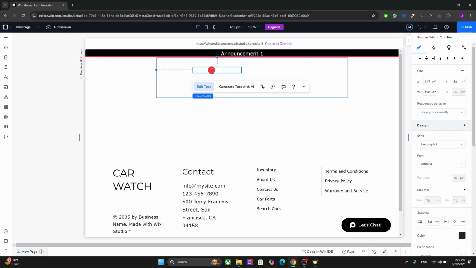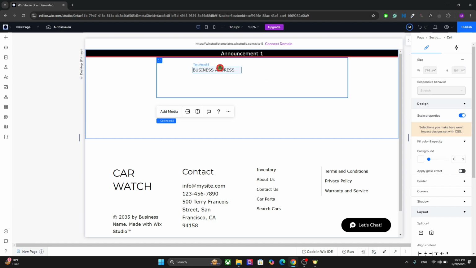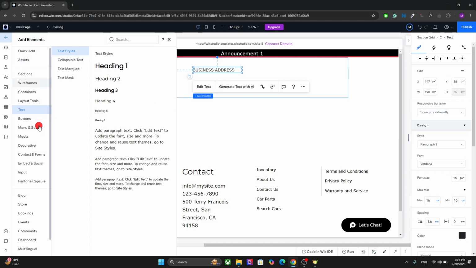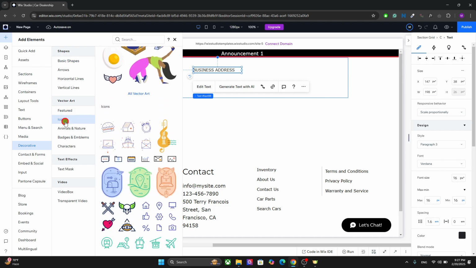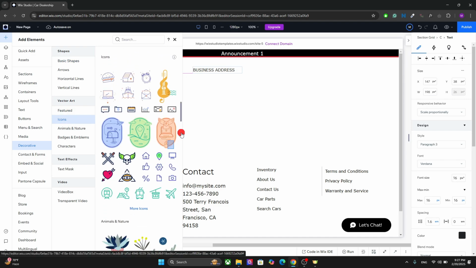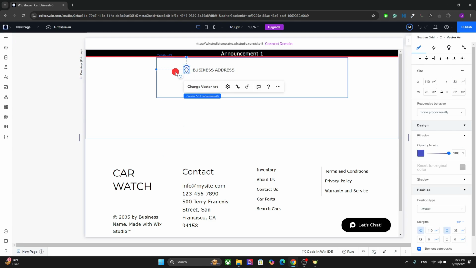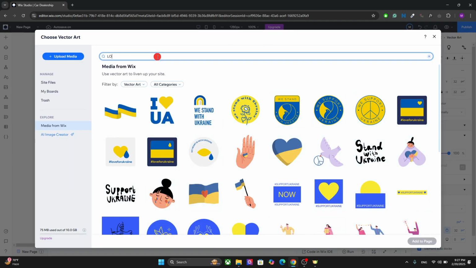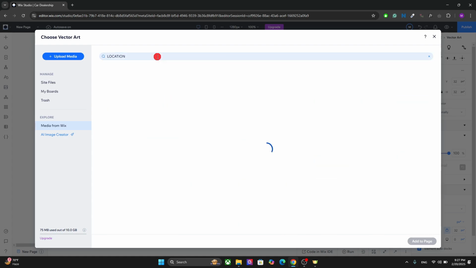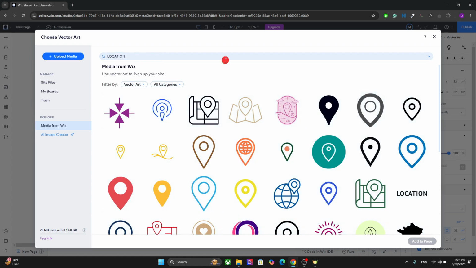So this is going to be your business address like this. To distinguish, let's also add a decorative element, an icon. So for example, let's add this location icon here. Pixel Studio has a lot of icons, a full library, so you can choose whatever you want. So let's choose the solid color for this one.